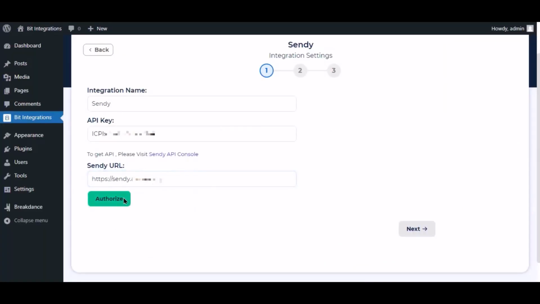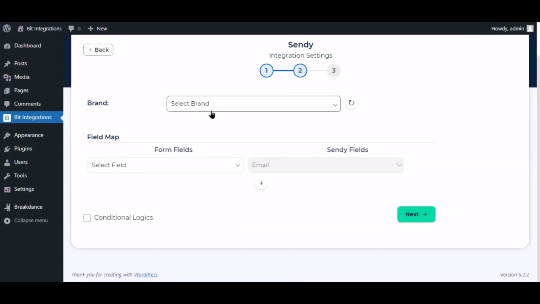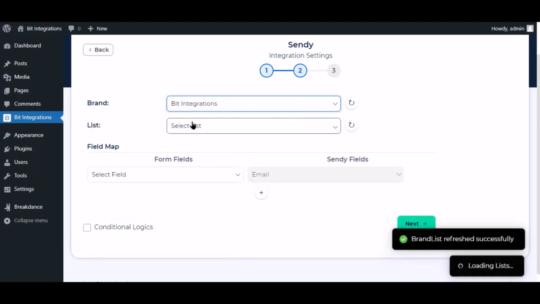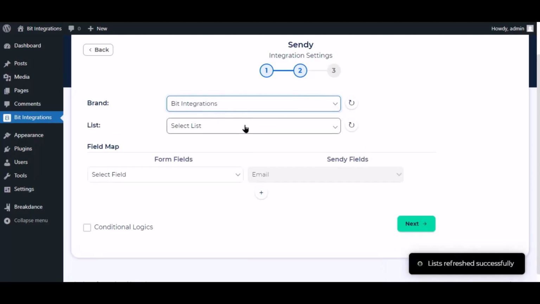Now click Authorize. Authorization is successful. Click Next. Now select the brand and list. Now map the field.